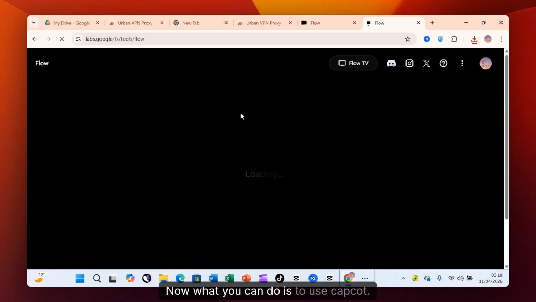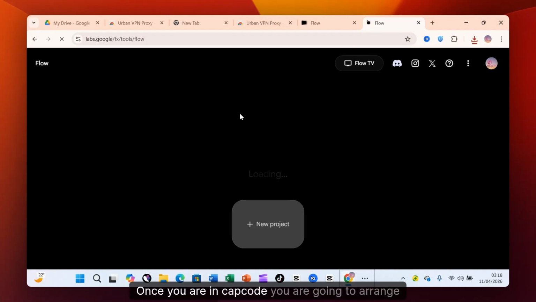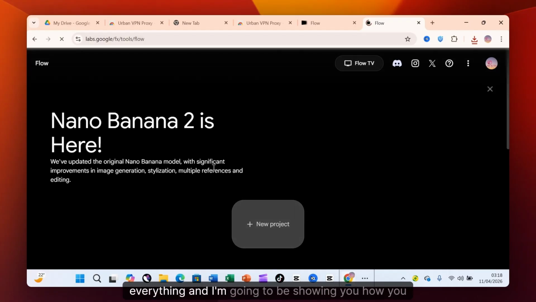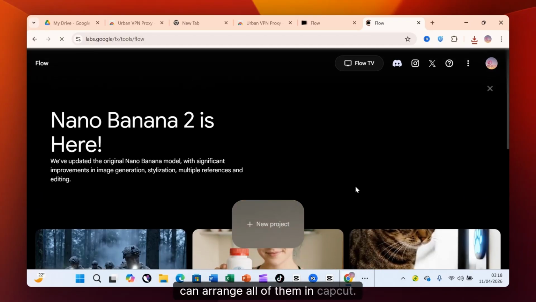Now what you can do is to use CapCut. Once you are in CapCut, you are going to arrange everything, and I'm going to be showing you how you can arrange all of them in CapCut.